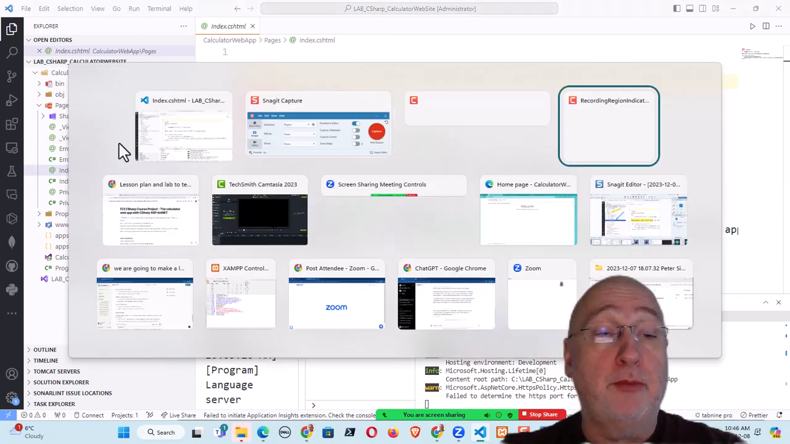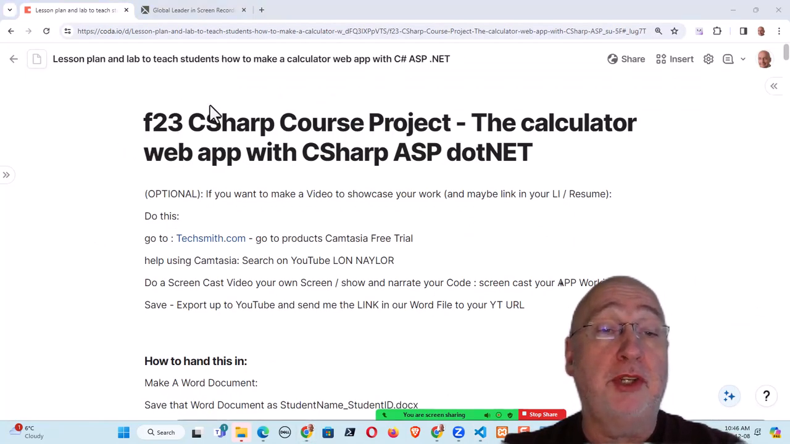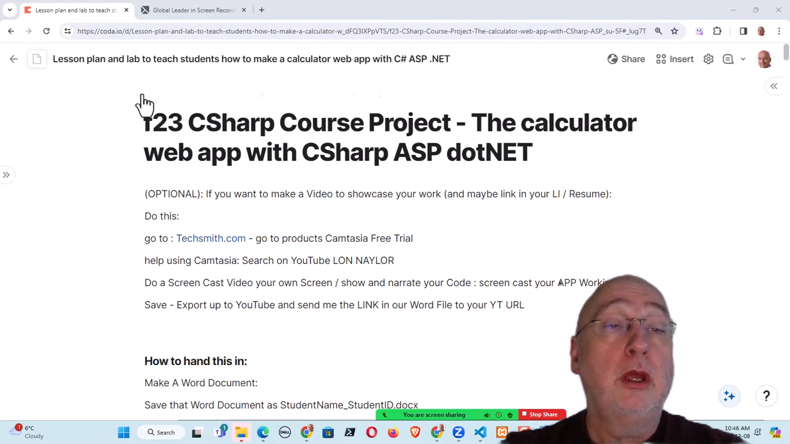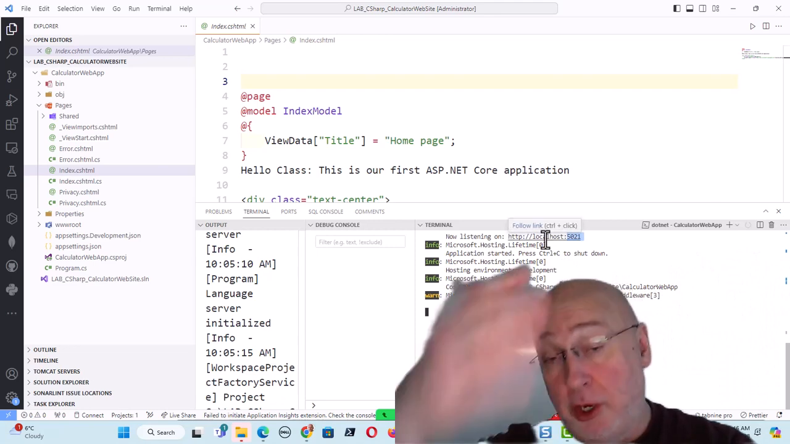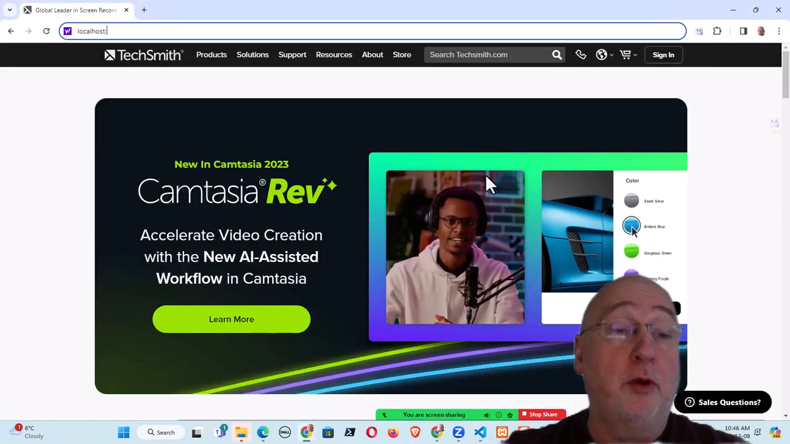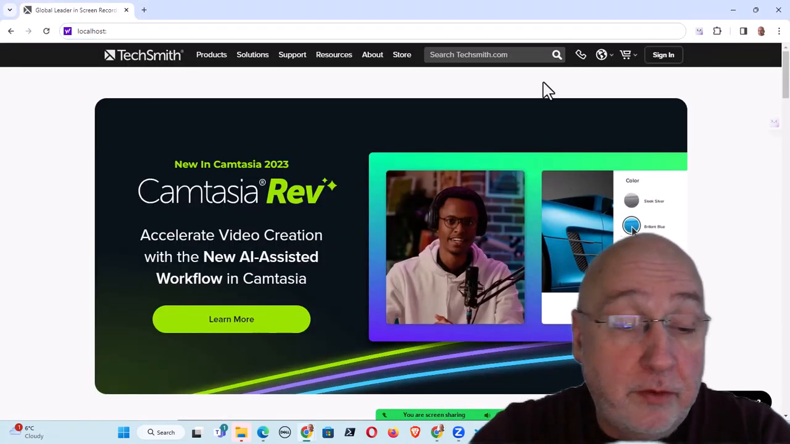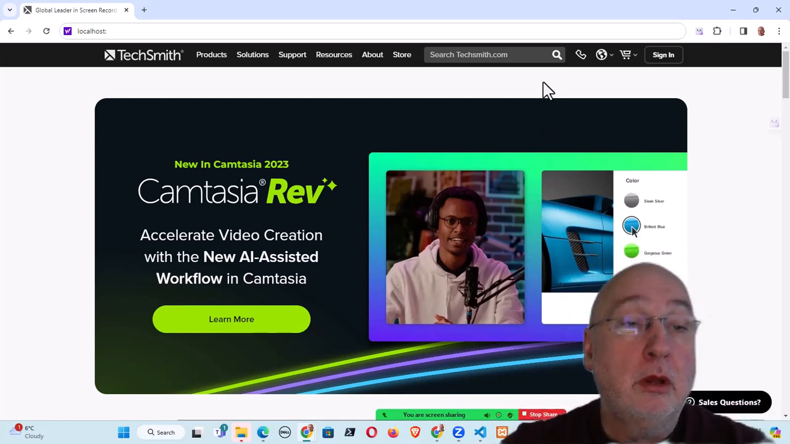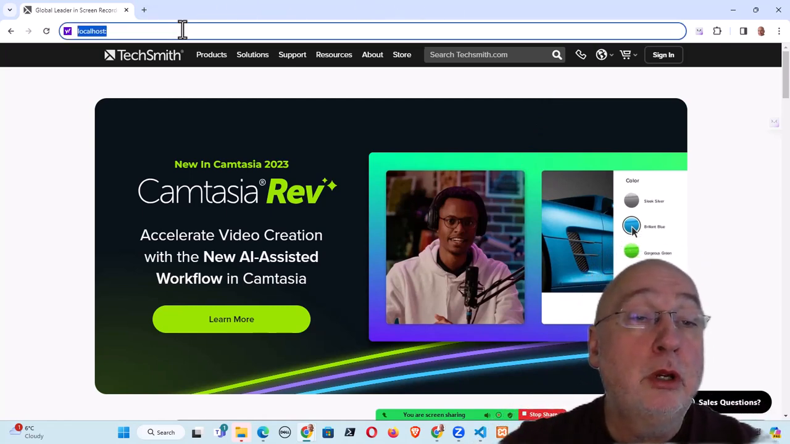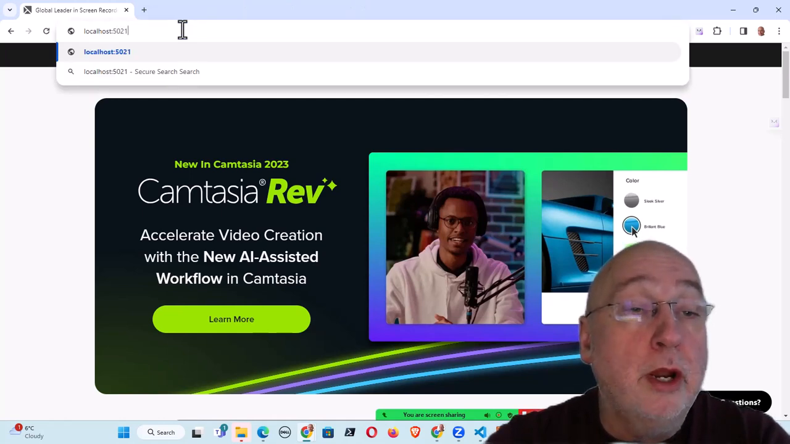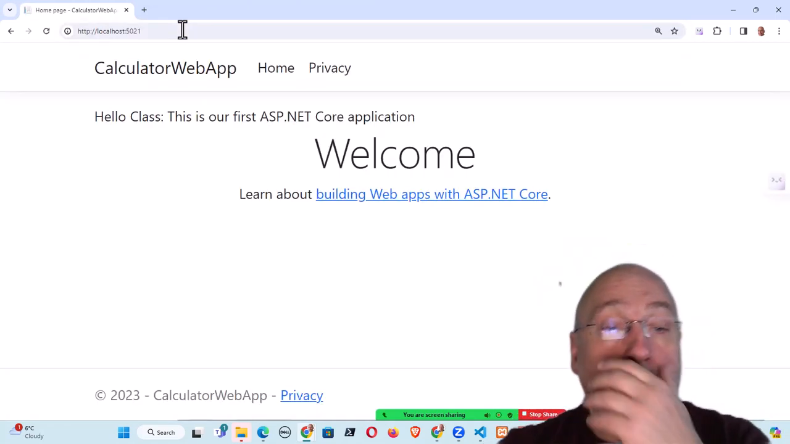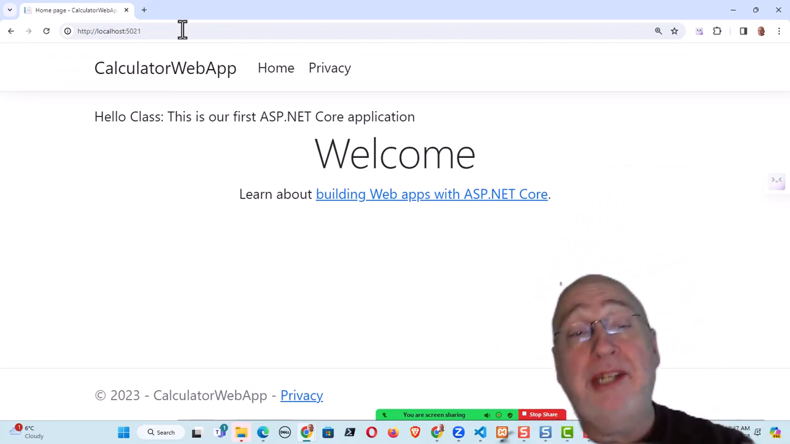I could go to my browser, which I haven't done yet. Maybe you guys have already jumped ahead and copied that code in. Yes, I'm on port 5021. I forgot. By the way, that's a hyperlink. I could click there and it would open it there for me as well. 5021. Oops. Host colon 5021. So that's how you would do it.